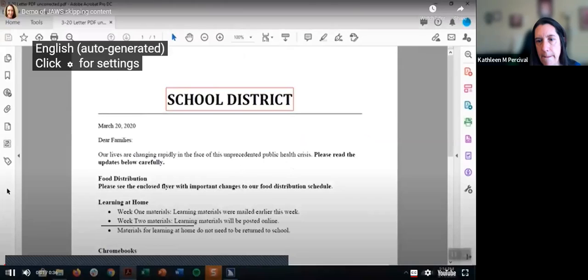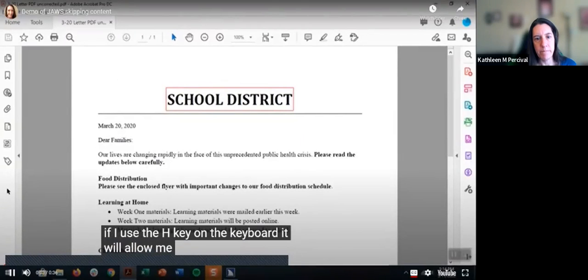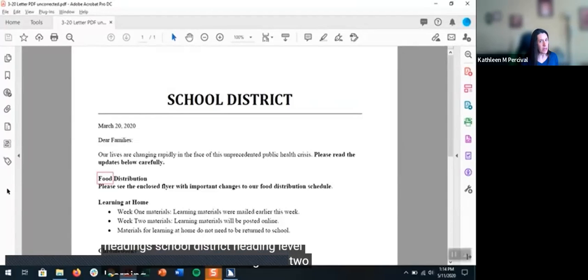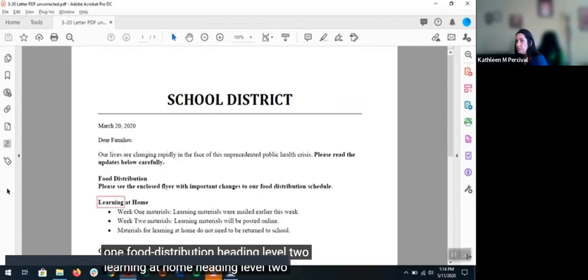If I use the H key on the keyboard, it will allow me to jump to different headings. School district, heading level 1. Food distribution, heading level 2. Learning at home, heading level 2.